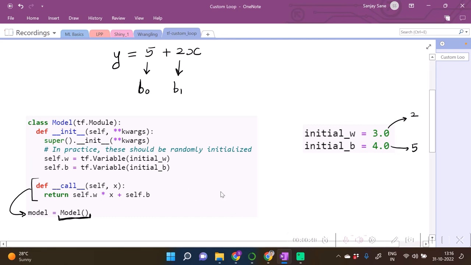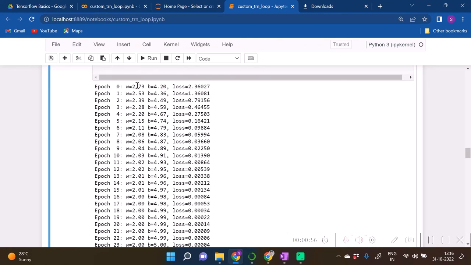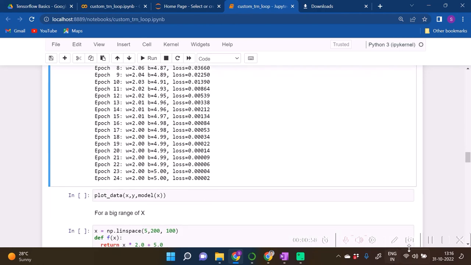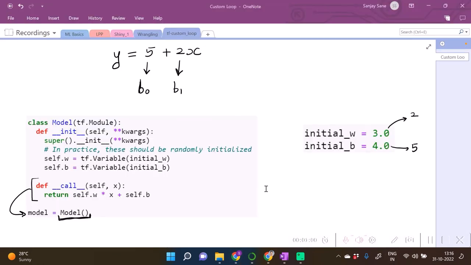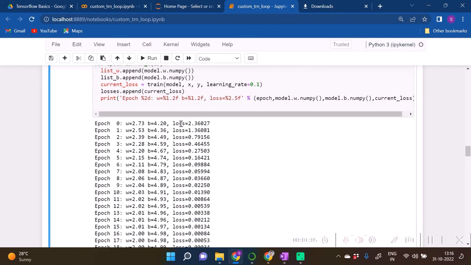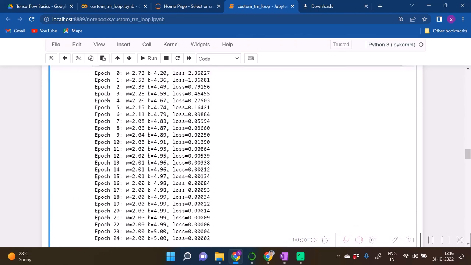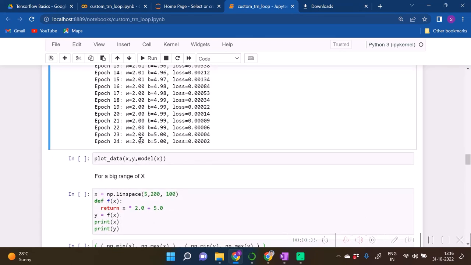Let's see whether this is really happening or not. As you see, with this loop, this 3 value is getting converged to 2 and this 4 value is getting converged to 5. Ultimately, these are 25 epochs. After the 25th epoch we have got values, and basically we have got the best values at the 24th epoch itself.